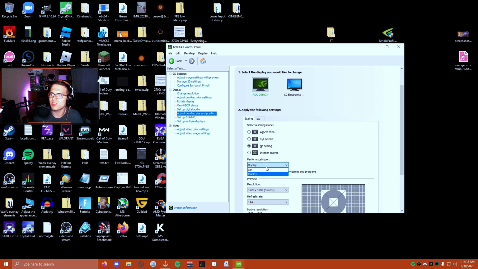Now on laptops, the only option that will be on the laptop is GPU. Sadly, you guys do not get display scaling on a laptop. I do not know why, but that is the only setting you can have on GPU on laptops. But if you connect an external display to the laptop, it will let you do this. So set your display scaling on display if your display supports it, and then set it to no scaling.